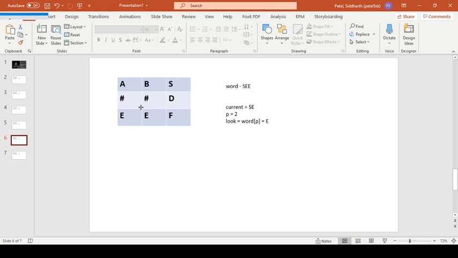Now, if you have not already noticed, every time I find a character, I am replacing it. So I'm replacing that character in the grid with a dummy variable. And this is so that we don't reuse the same character again in our search.